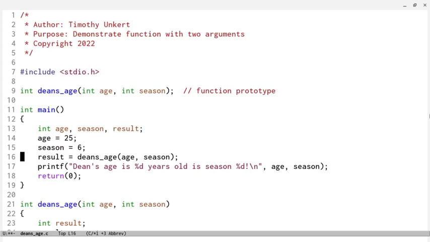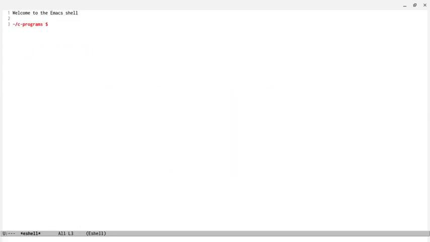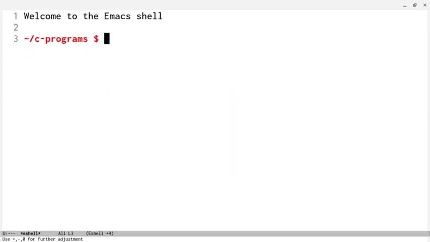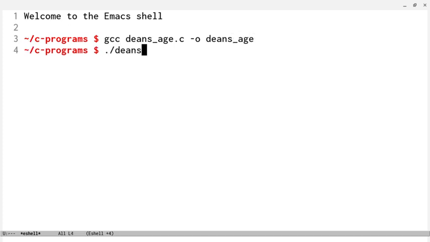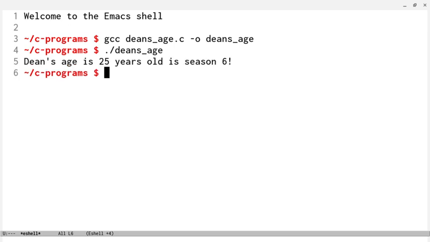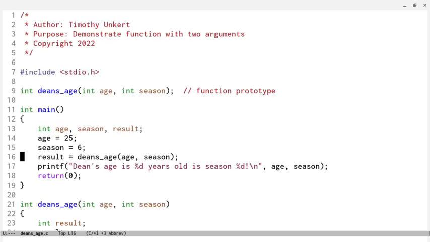Okay, so I'm going to save this, and I'm going to open a terminal here, and let's get this a little bit larger. And we're going to output Dean's age. And now let's run Dean's age. And we see that Dean's age is 25 years old in season 6, so there is some error we made with our logic.